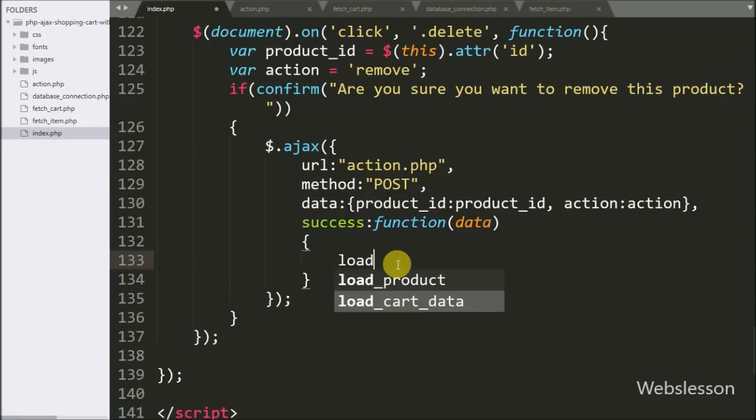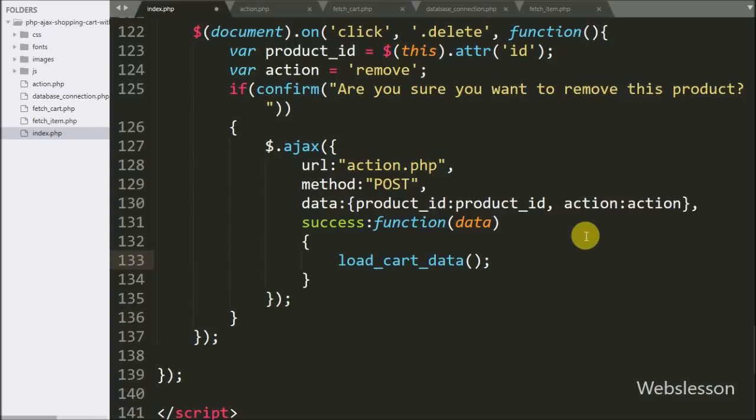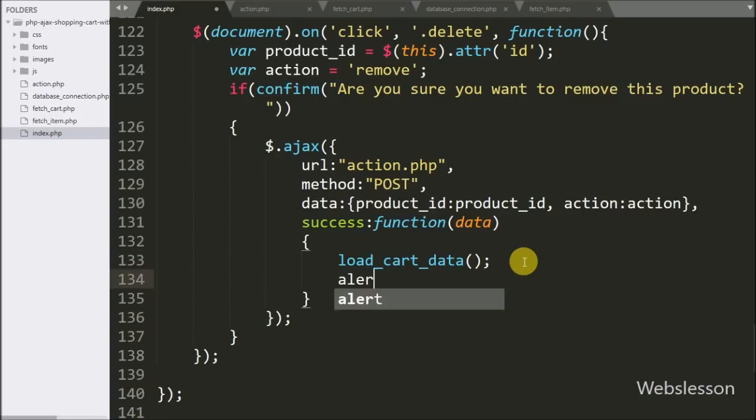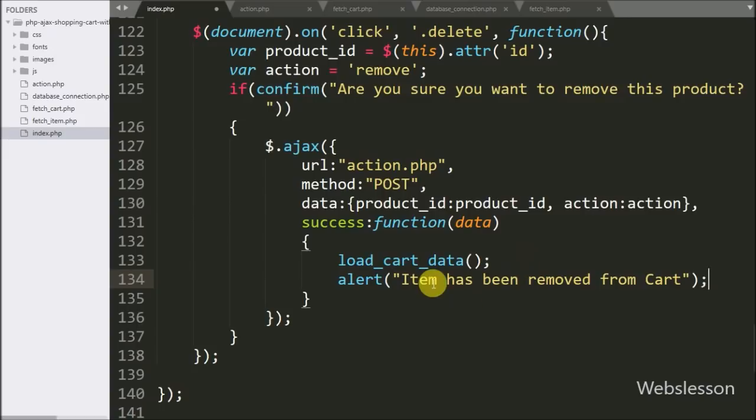Under this function we have called the load cart data function. This function will fetch the latest shopping cart data on the web page. Lastly, we have written an alert statement, and under this we have written "Item has been removed from cart". This message will pop up on the web page.